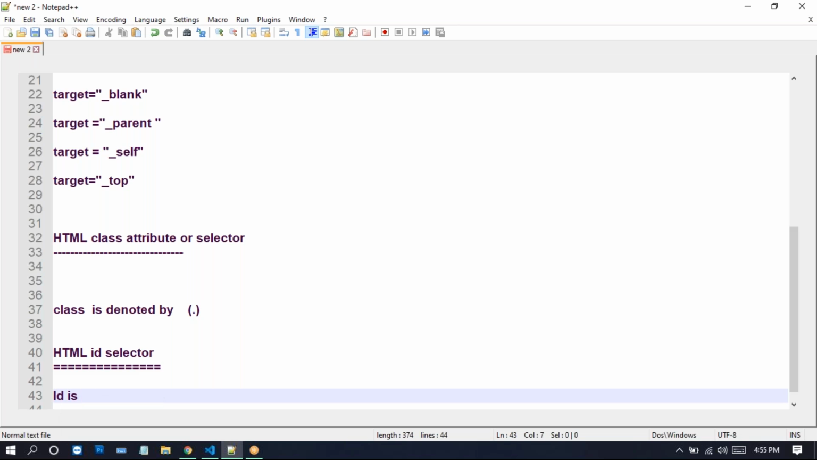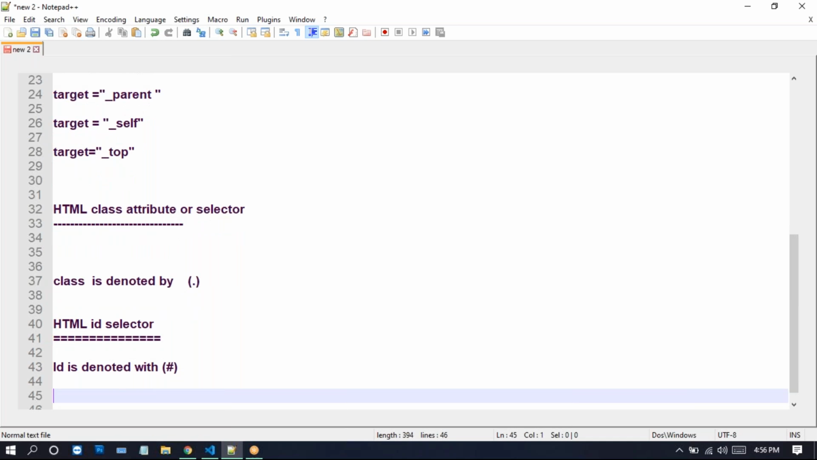The ID is denoted with a hash, so we can use the ID with the hash symbol. Now look at this one. I will show an example for these IDs and class names.